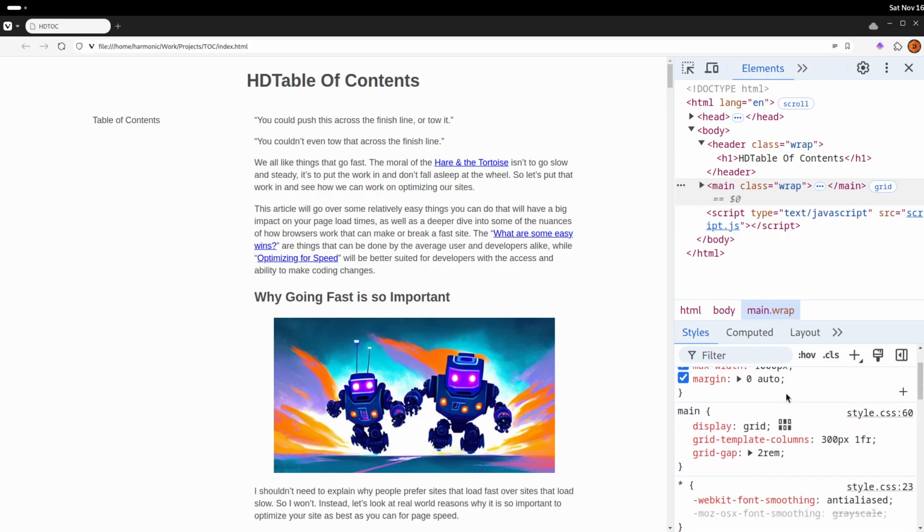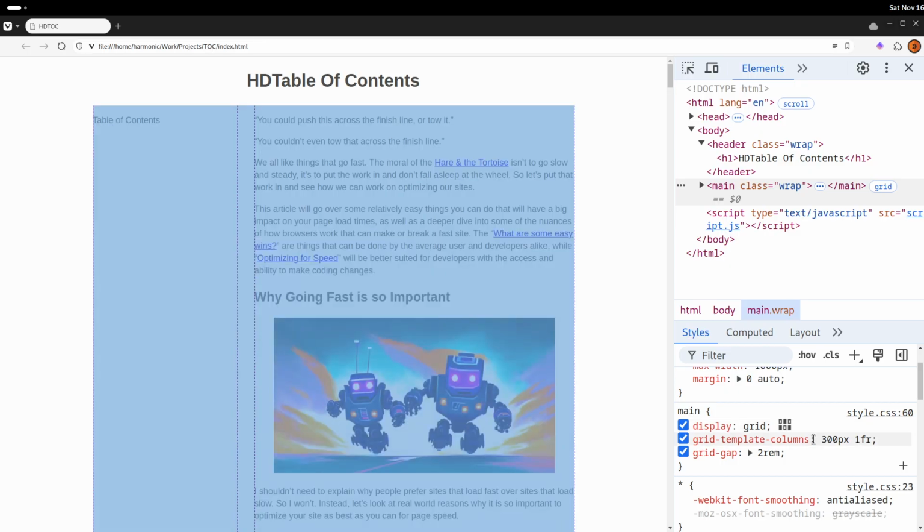The main thing about the main element here is that it's display grid in 2 columns. The first column, the left column, is 300 pixels wide, with the second column being whatever is the remainder of the space. So you can see that's what this looks like here. The left column is where we're going to be putting our actual table of content links, and the right column is where the actual content of our article or page or documentation, whatever it is, resides.